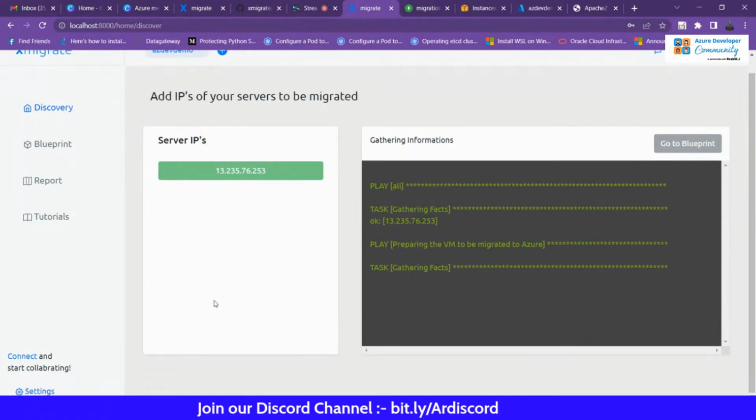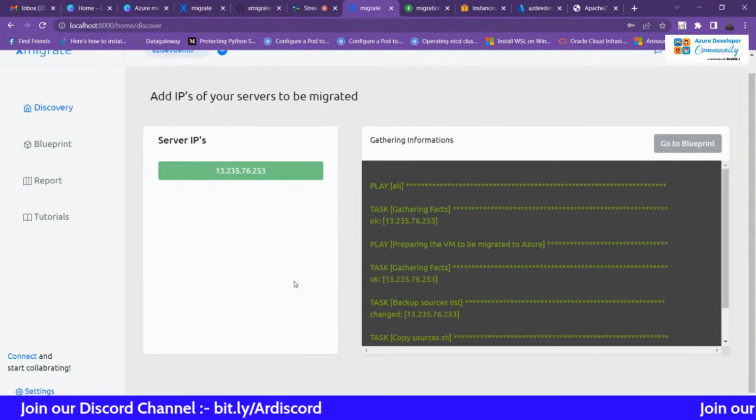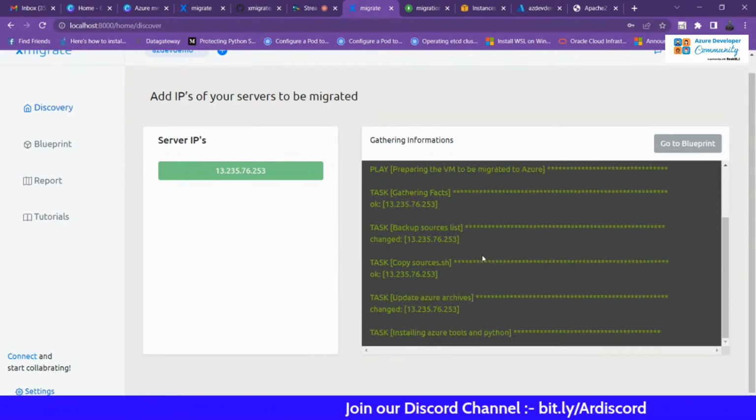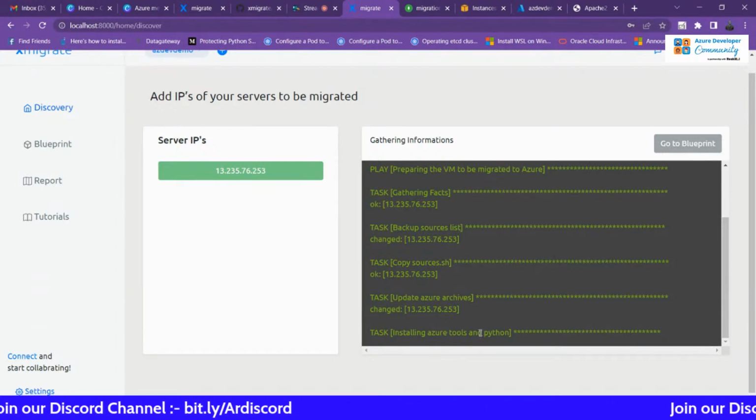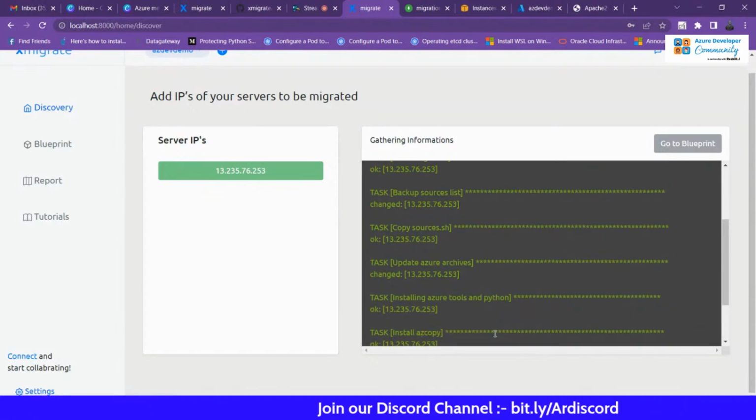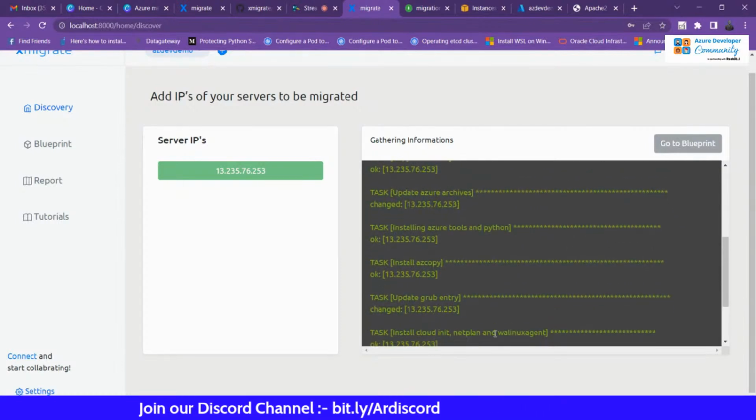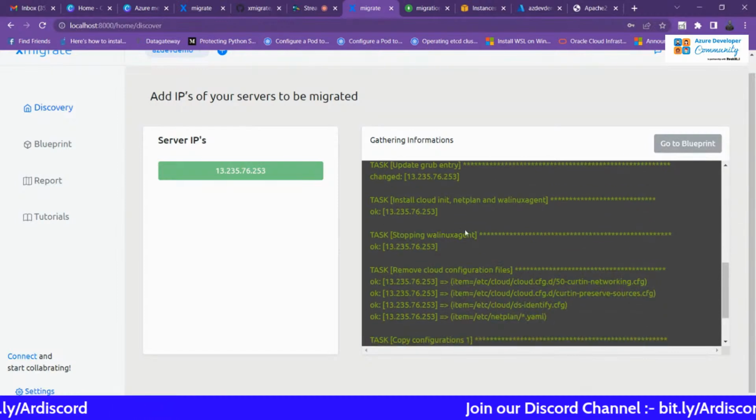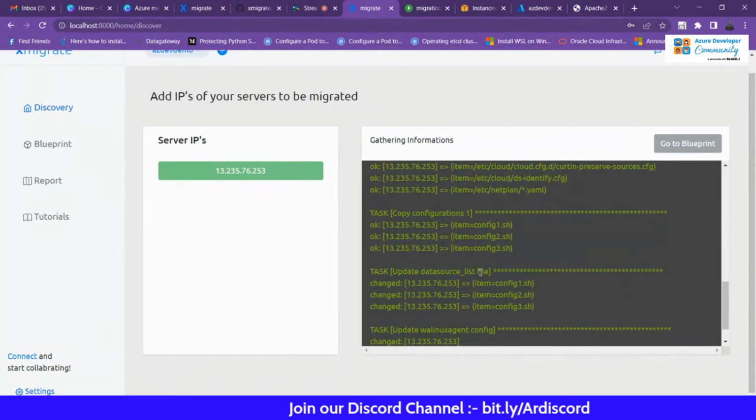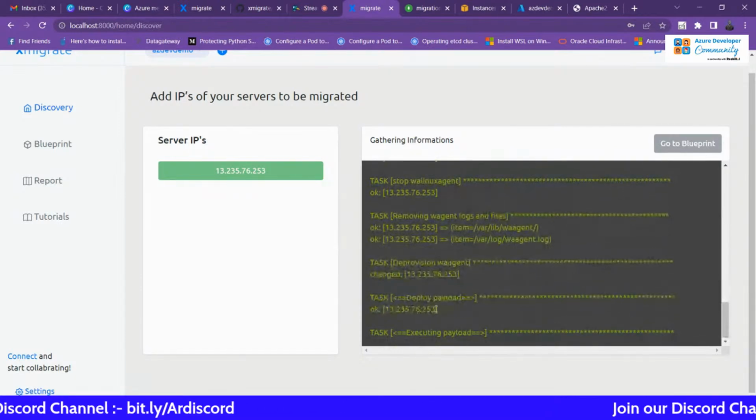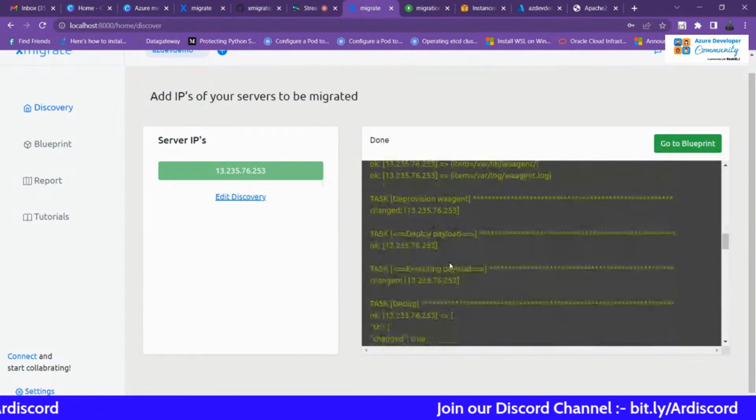This is the discovery process. We are running a couple of Ansible playbooks with that source VM, and we are also installing the dependencies. Like you can see, installing Azure tools and Python. For a VM to migrate to Azure, we need to make sure it has certain tools installed already, like the WA Linux agent, which is required for Azure, and the Cloud Init agent we need to install and configure, and deprovision the VM with the WA agent.